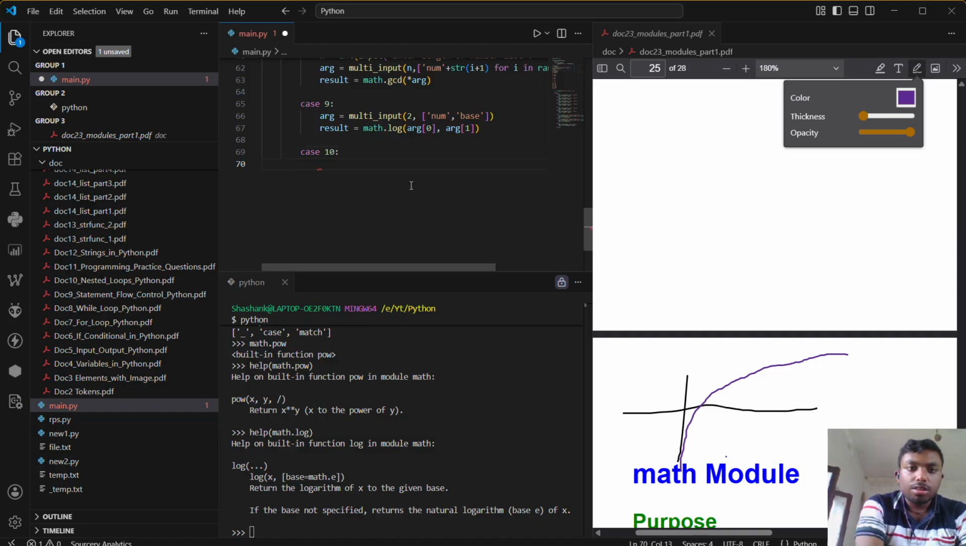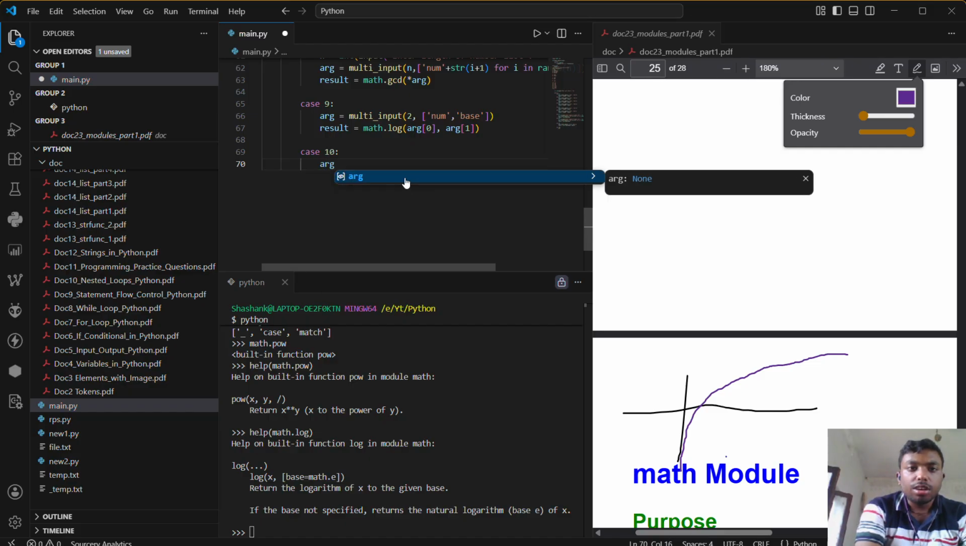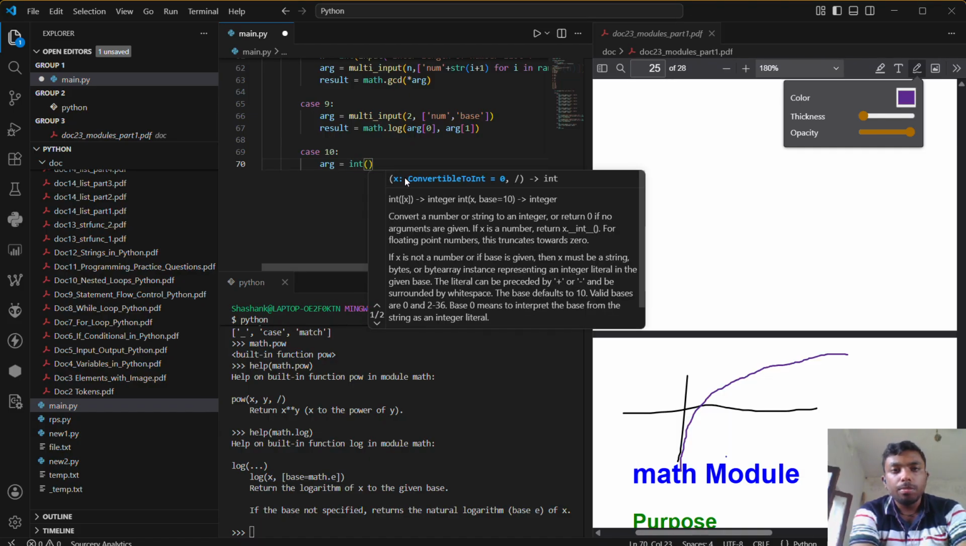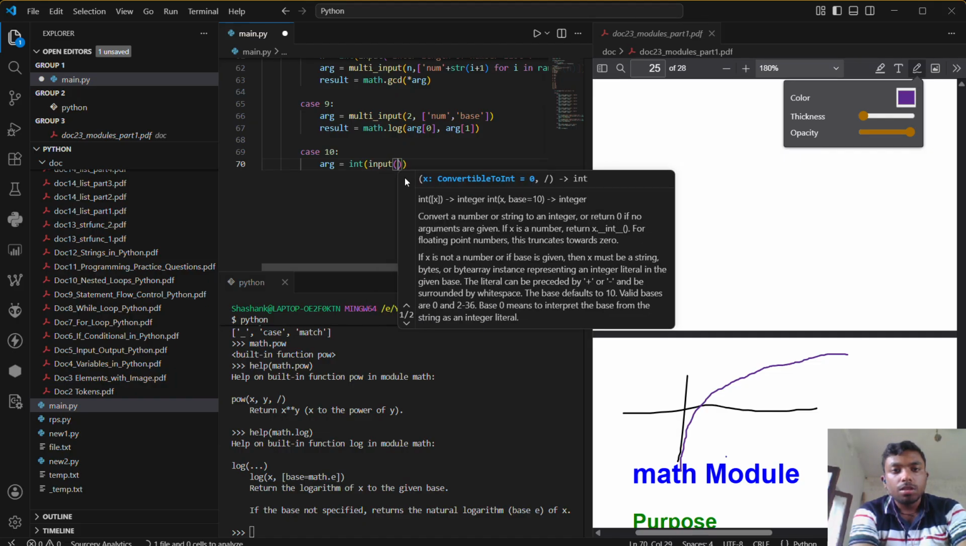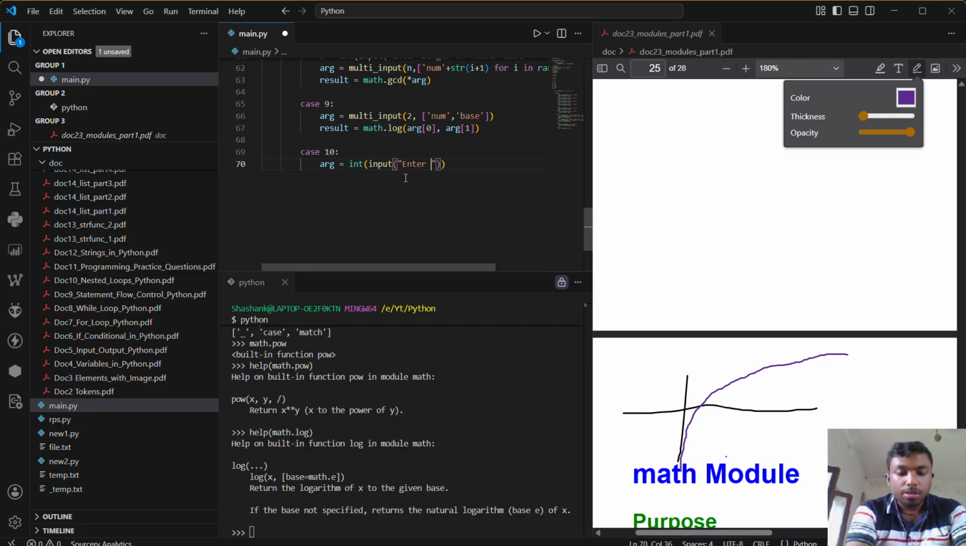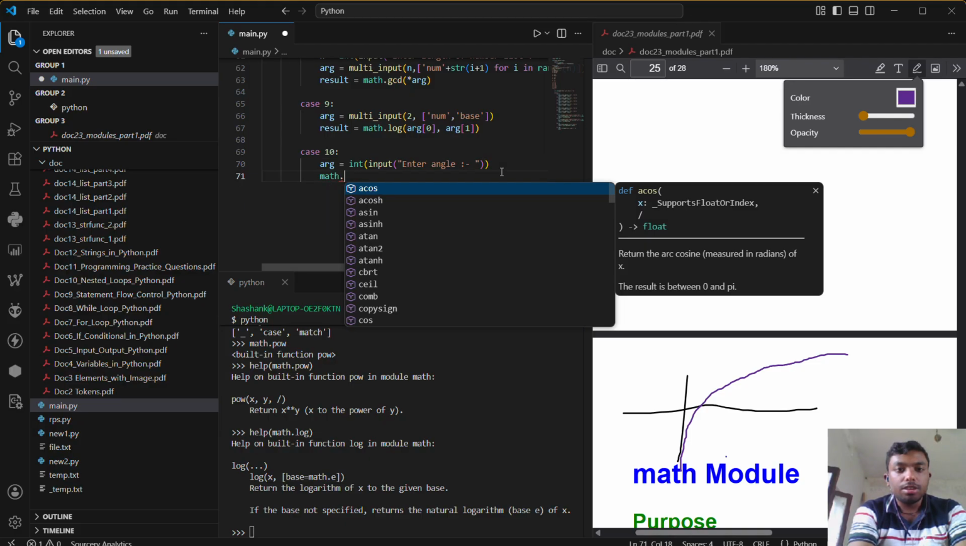So for case 10 we are going to take a single argument. It's only one argument, so we can directly take input, and we are going to take input in the form of degrees because it is more efficient for us. So enter angle. Now we're going to enter the angle.